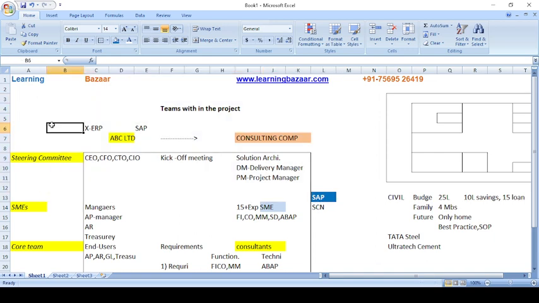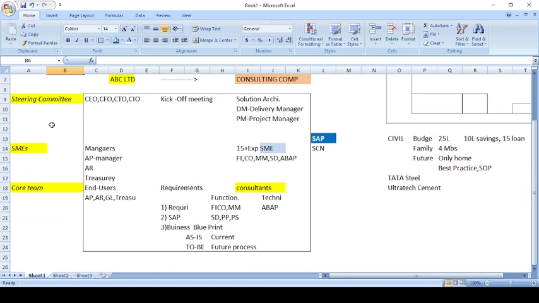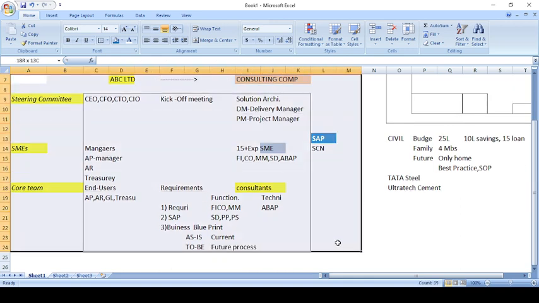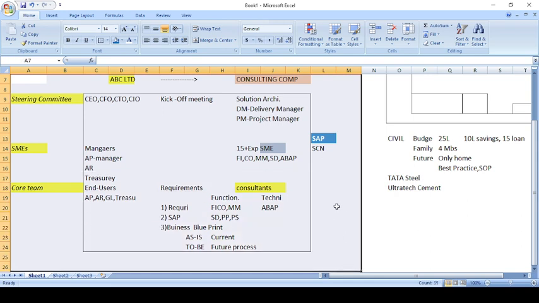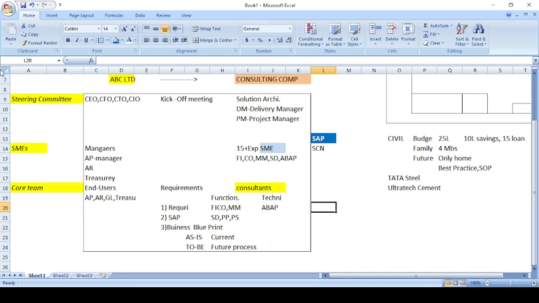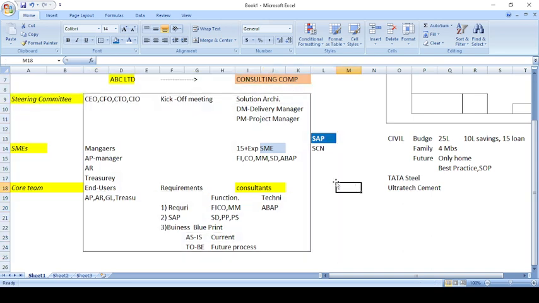In this way we have the different teams within a project. So now the question is, you are going to show 3+ years of experience and you don't know anything about these teams and how they work. How can you crack the interview? So with this we learned the different teams within the project. In the next session we will learn about the different types of projects in SAP.